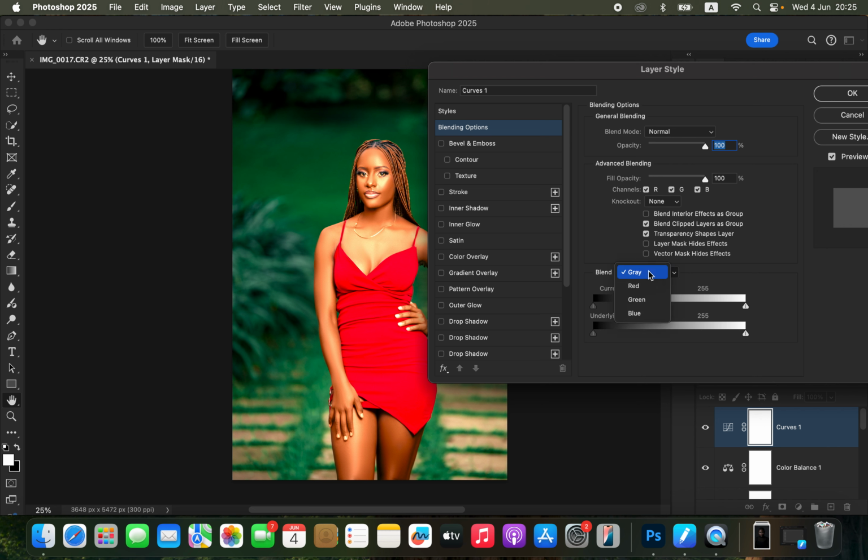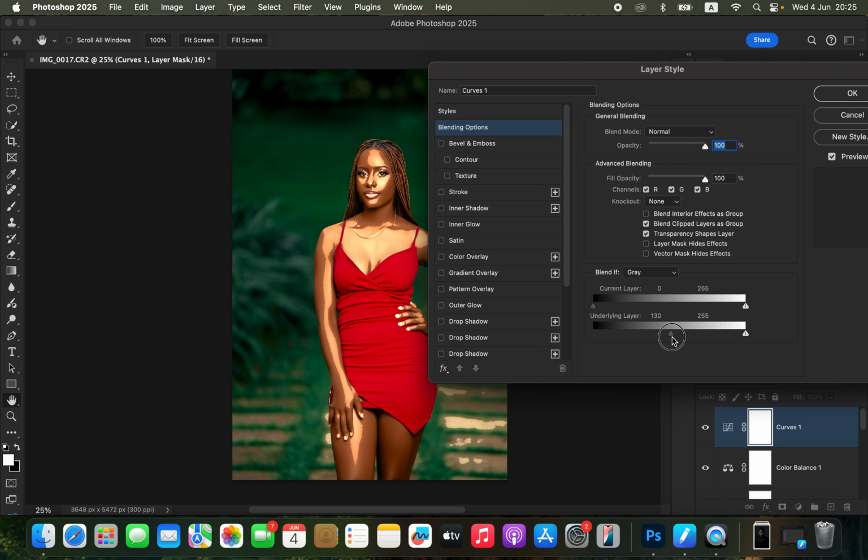Come to blend if, make sure it is set to gray. Come to the underlying layer and drag this towards the right hand side and stop at the point whereby only the highlights, especially on the skin of the subject, are being affected by this effect. Then simply hold down the option key on the keyboard and left click on this right hand pointer so that the effect can blend better into the skin. So after that, click OK.